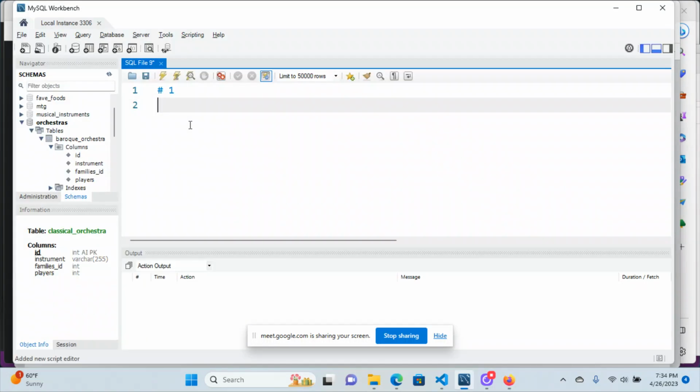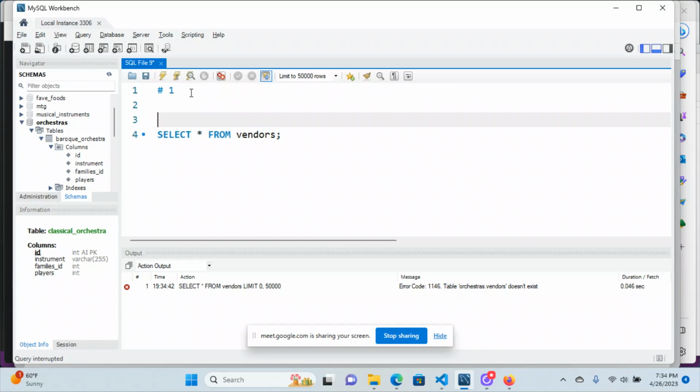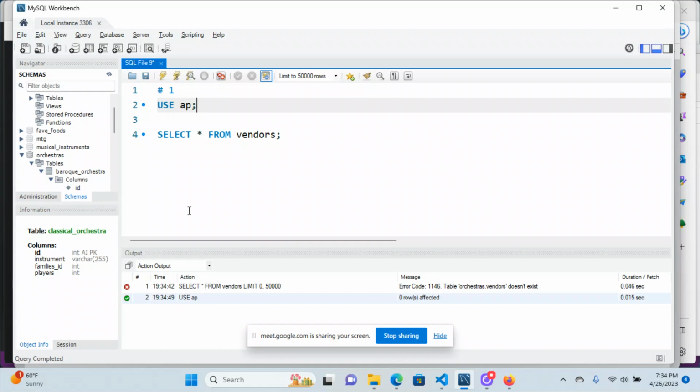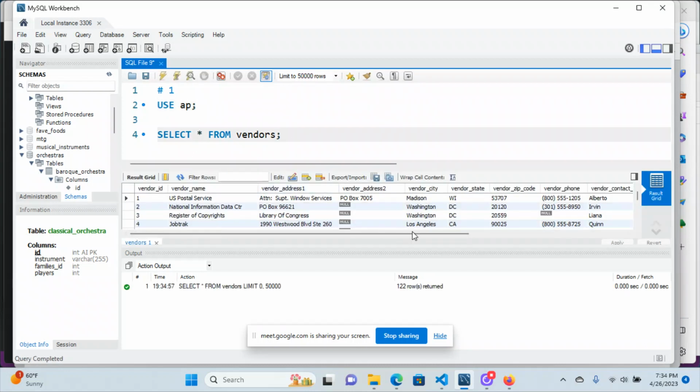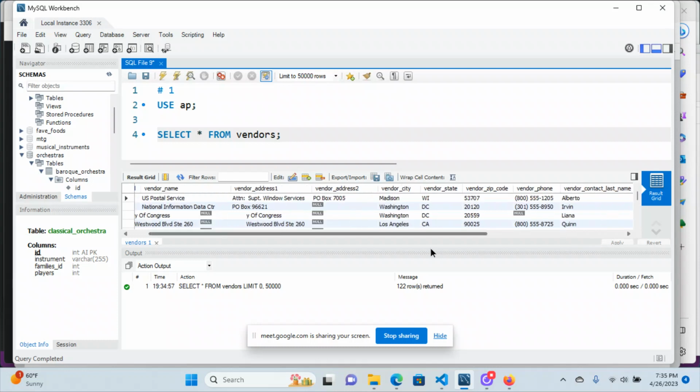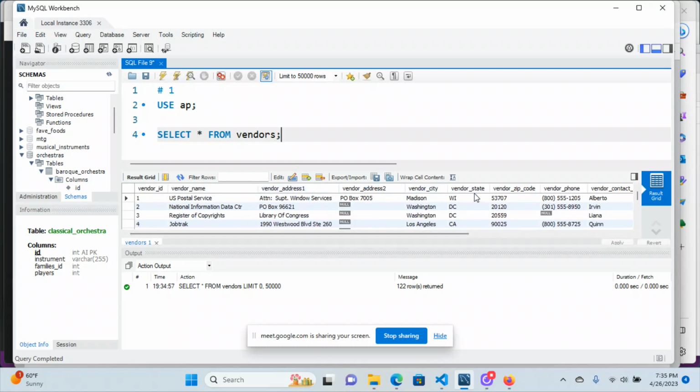So let's go ahead and just start with our old friend, select all. Select all from vendors. And I have to do use AP first. There we go. I don't like looking at my error there. And then we do the select all from vendors, and this is our old friend, right? We've been staring at this for a few months now. And these are all the columns, and here is the column in question, vendor zip code. And so what we want to do is just add an index to that.